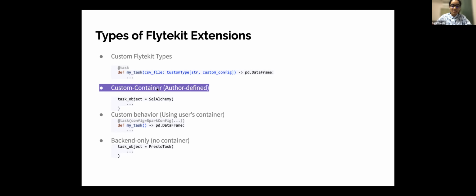Now, what is custom container? Custom container is author defined. That means it's the job of the author to define the Docker image that this SQL Alchemy or any other such task has to run in. Now, what is custom behavior? Custom behavior uses user's container, meaning the user has to provide the Docker image in which this particular task has to run. And then there's backend only, which is like a combination of Flyte and Flyte Propeller. You'll have to make some changes in the backend in order to make this work.